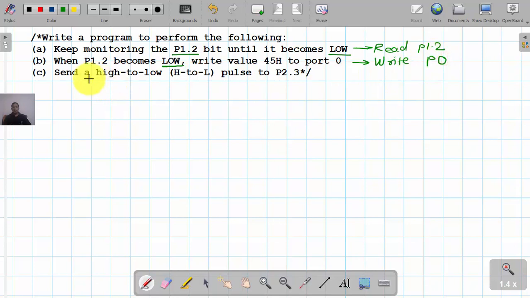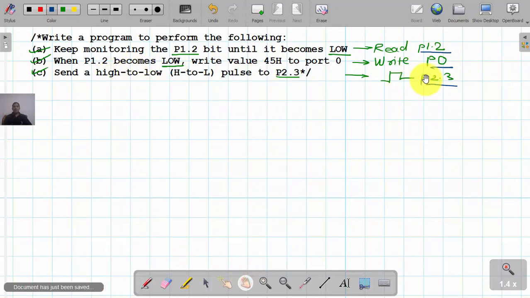Then we have to do the write operation where, on port P0, we send a high to low pulse to P2.3. So in short, we have to perform all these tasks sequentially, and for this, the port pins that we are going to use are P1.2, P2.3 and port P0.